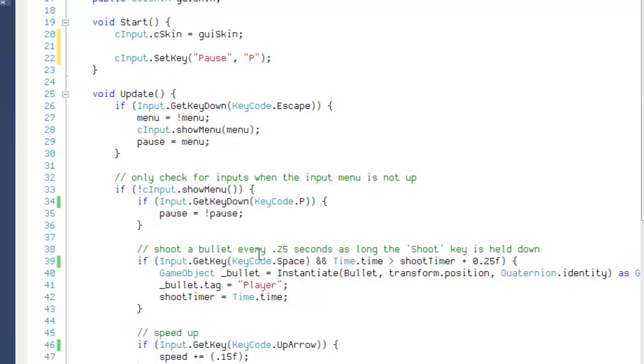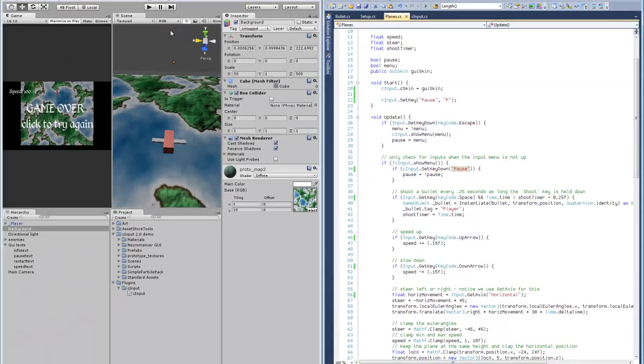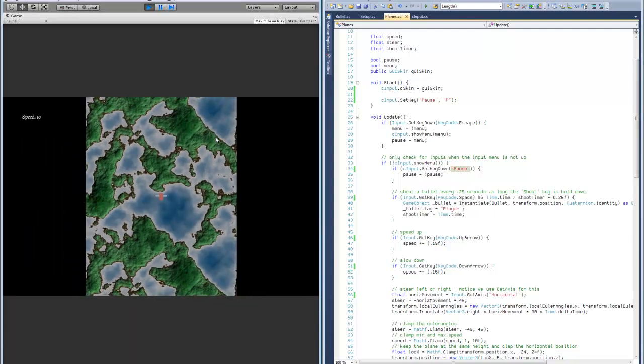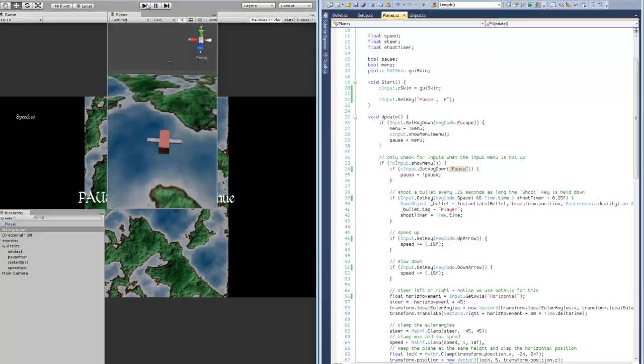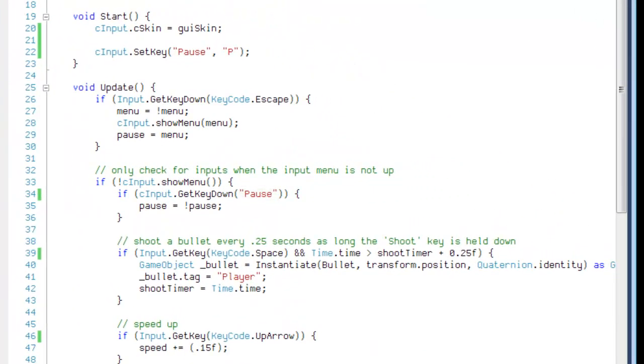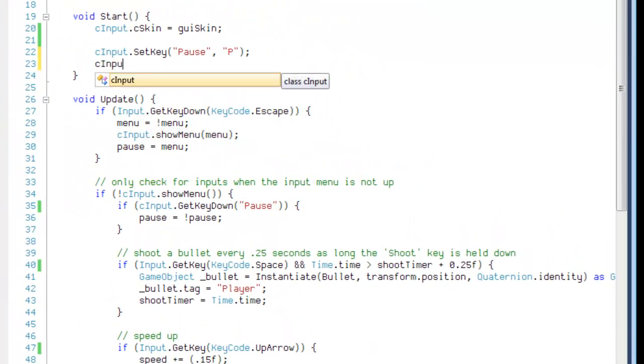And then to switch pause, you just go to where it says input, you put a C in front of it to make it cInput, and then you change the key code with the action name. So that'd be pause. And as you can see, pausing works. So let's make it a little more interesting by doing the rest of the controls.